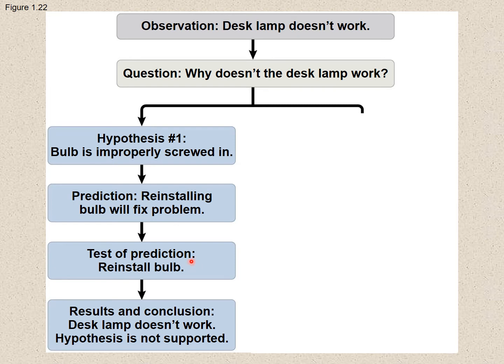So the testing, this is the process, right? This is the procedure that you're going to follow. And what you're going to do is just take out the bulb and then reinstall it to make sure it's properly screwed in. And then you turn it on to see if it works. Now your results are whether it works or not. Okay, so does your desk lamp work? Does it not work? So let's say your desk lamp doesn't work.